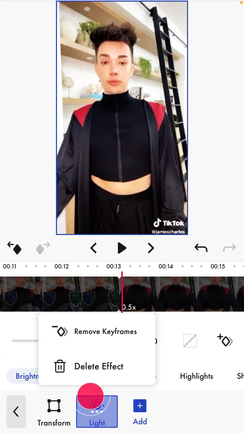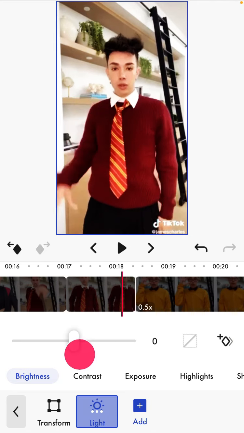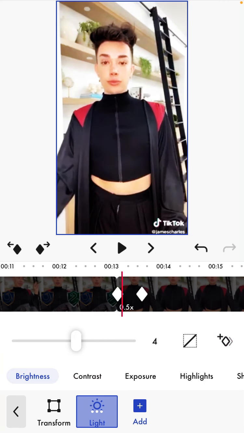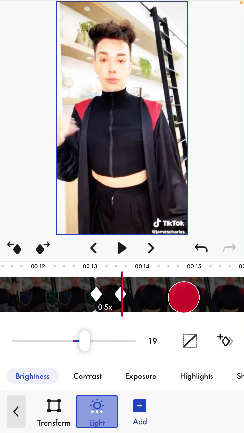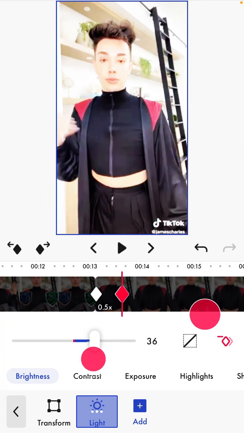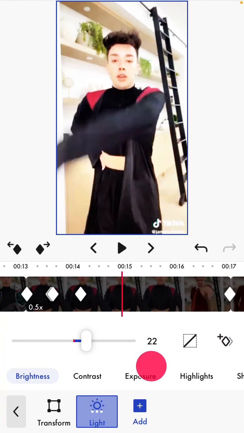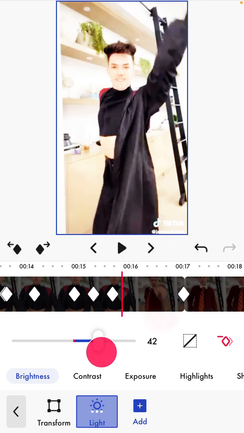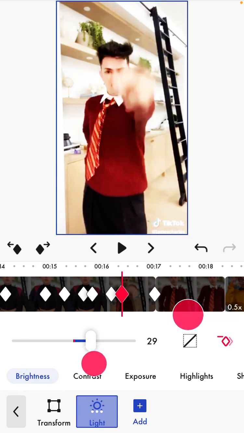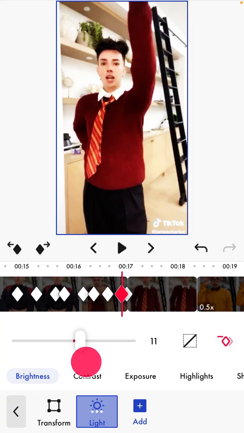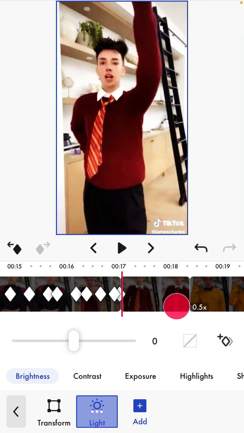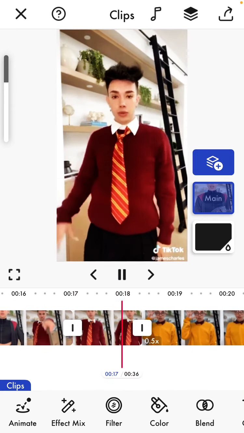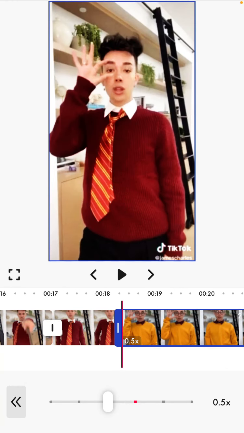So you can just press on the light. You should see that. And then so I'm keeping this one just around like 20. This is slowing down though, because this is towards the end. I don't think I'm gonna do that one.